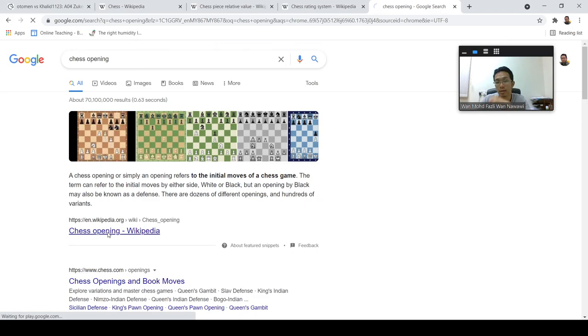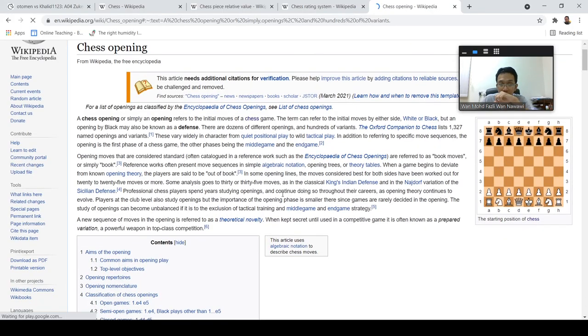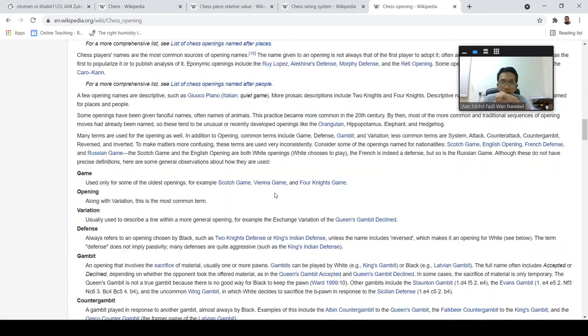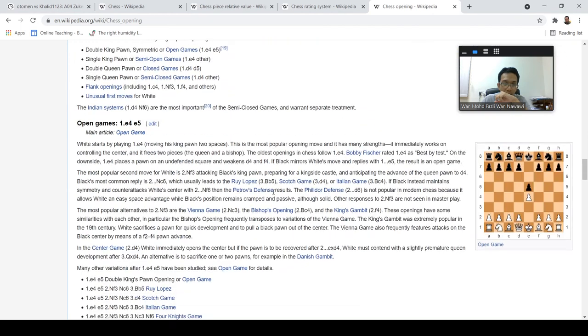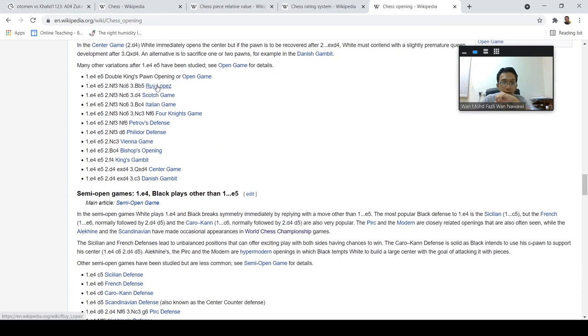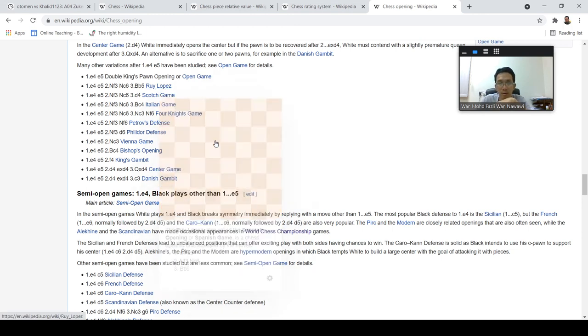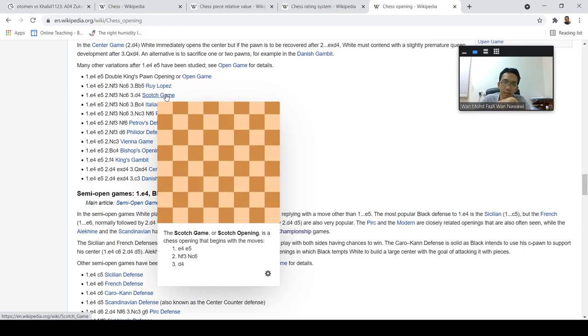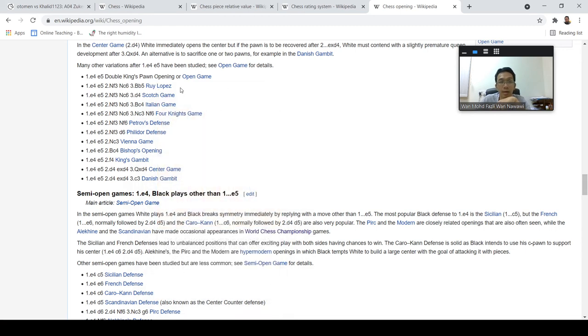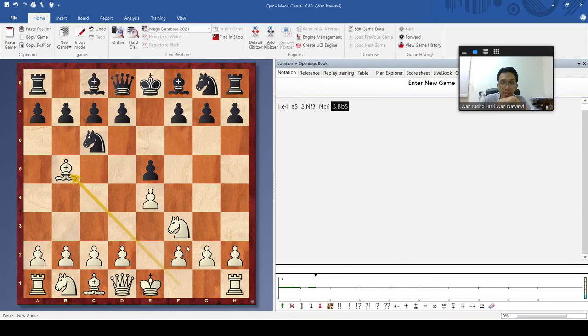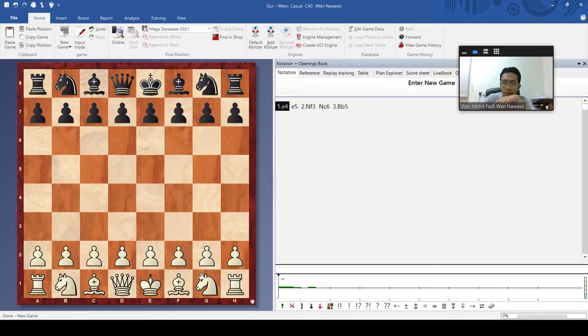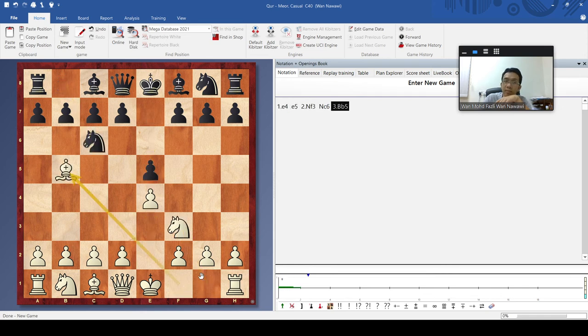If you look here at chess openings, you see there are a lot of names. This is Ruy Lopez. Why is there no picture? Okay, no picture. Basically you see names like Scotch, Italian and so on. So Ruy Lopez is basically the game is this, when you play this chess opening.